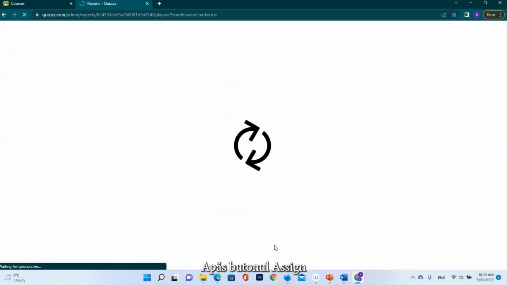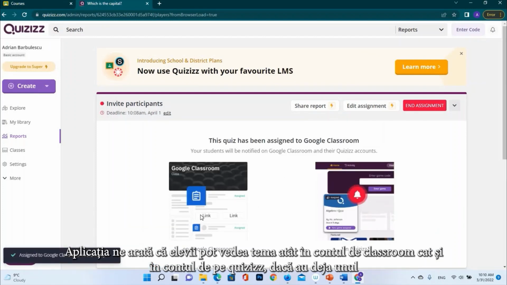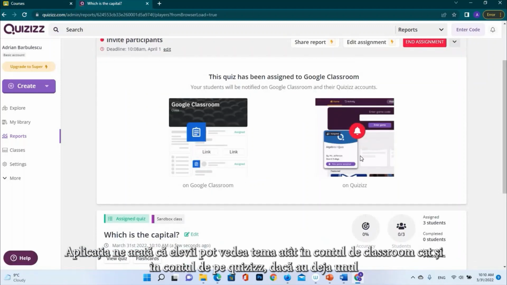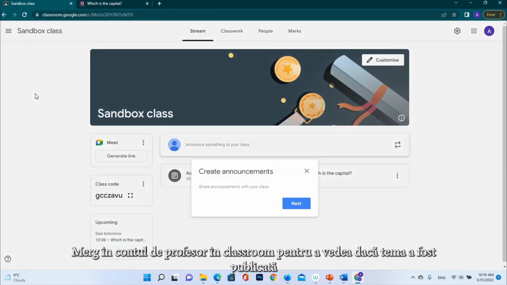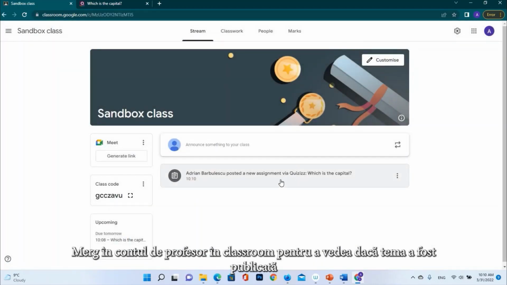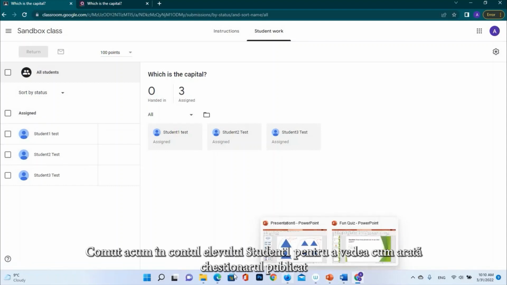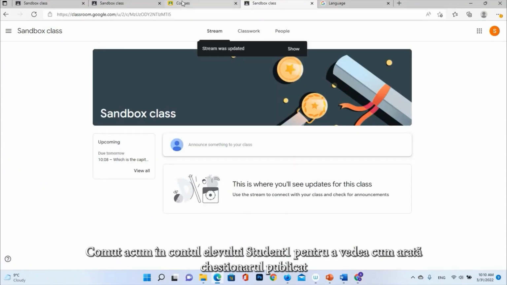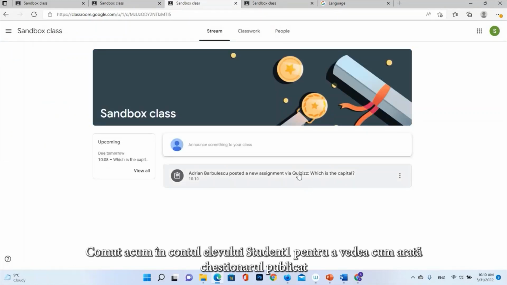Press the Assign button. The application shows us that students can see the topic both in the classroom account and in the quiz account if they already have one. I go to the classroom teacher's account to see if the topic has been published. As you can see, the topic has been published, and now I switch to the student's account to see what the published version of the questionnaire looks like.